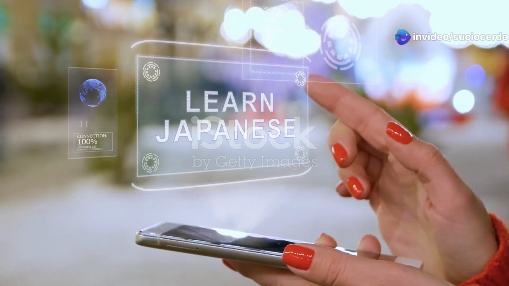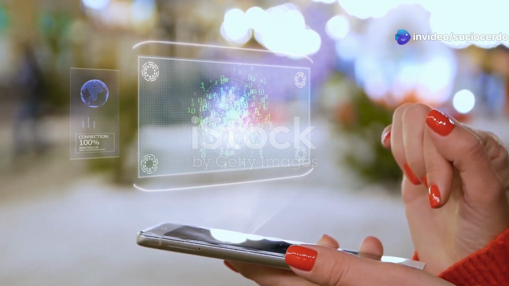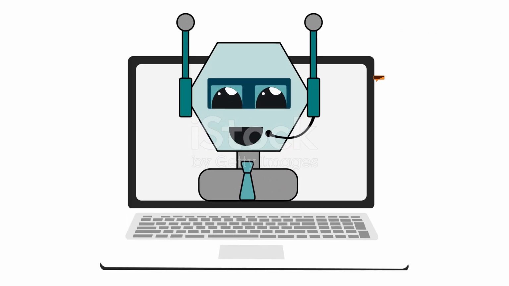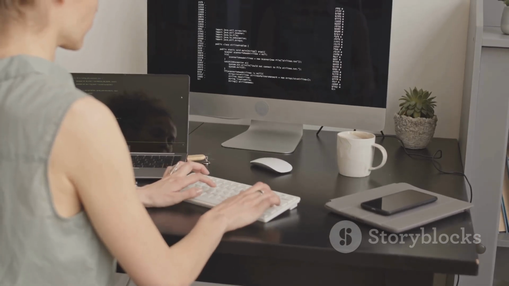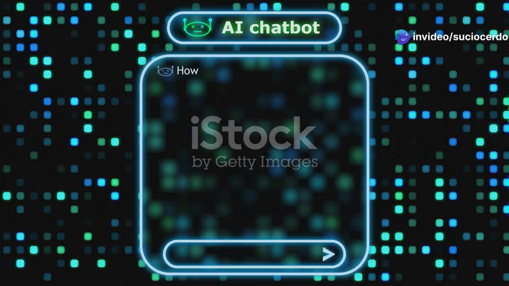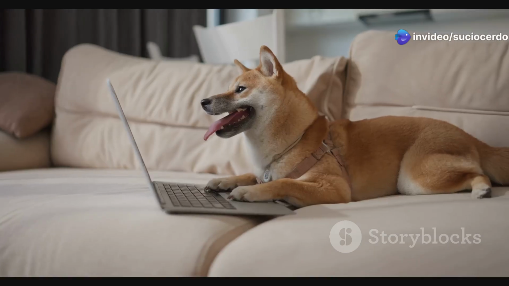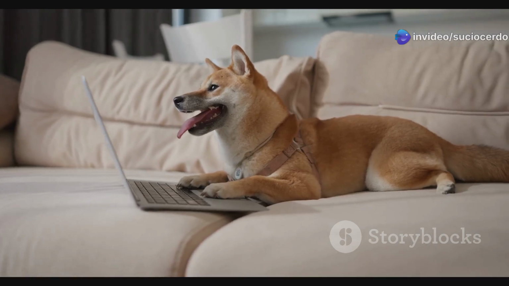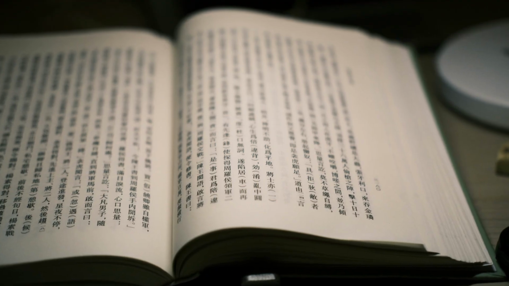Your AI tutor, Sakura, can teach you many Japanese words. This is called vocabulary. You can ask Sakura to teach you specific words. For example, you can type, "Sakura, please teach me 5 Japanese words for common animals." Sakura will then list the words. She might give you inu for dog or neko for cat. She will also provide the English meaning.